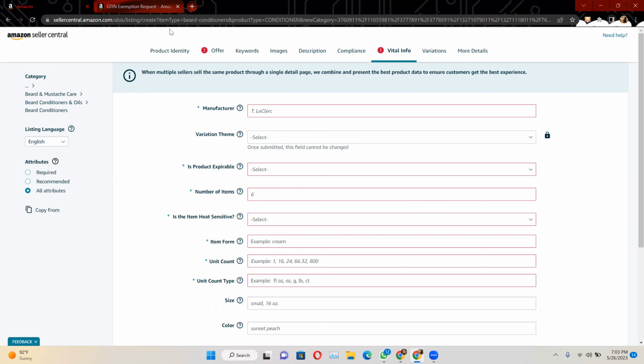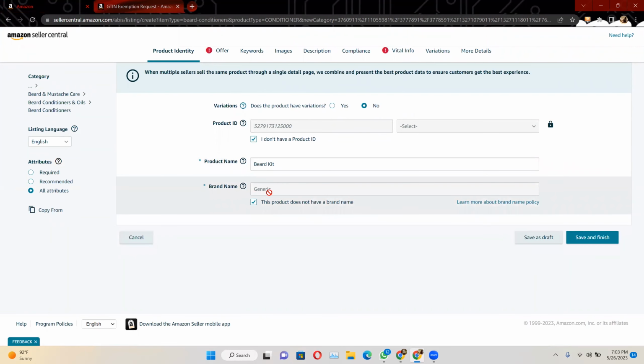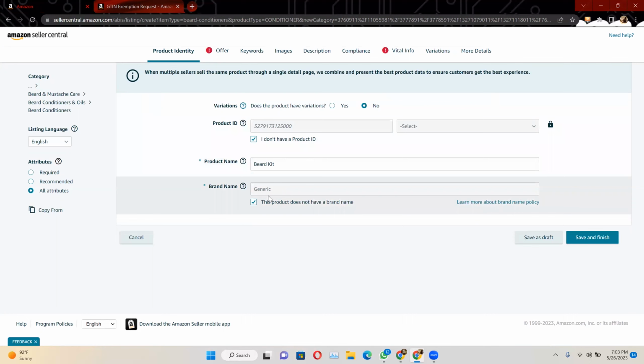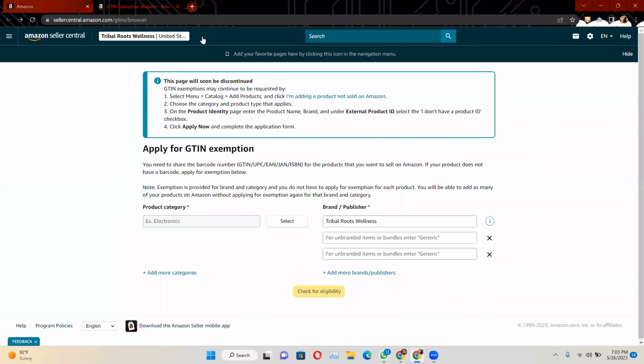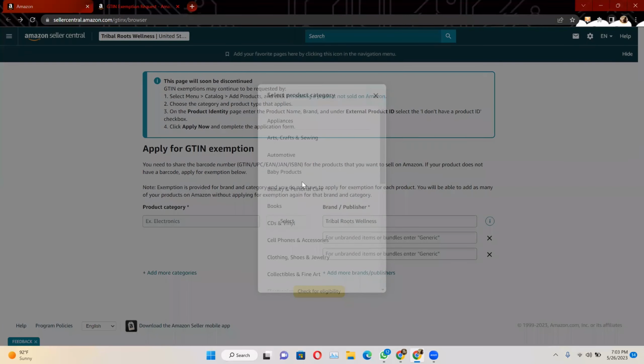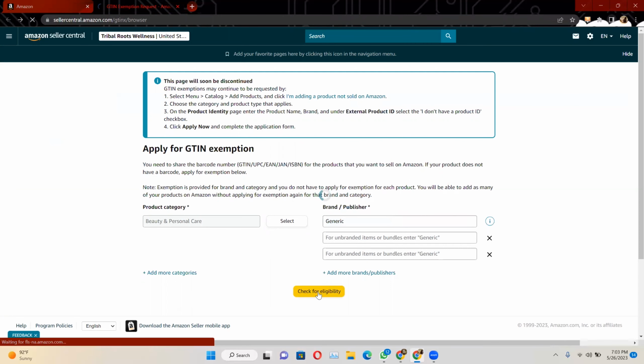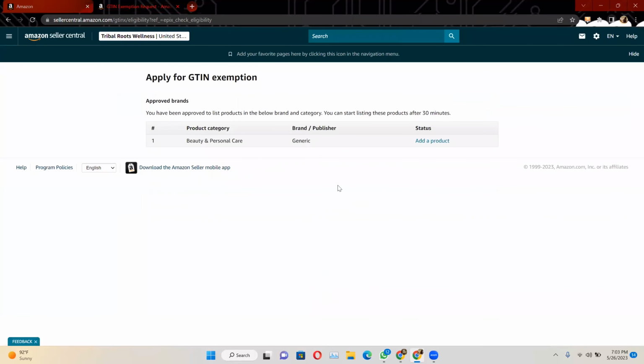For example, sometimes when you put here the brand name generic, Amazon will again say that if you want to list your part without your brand name, without any barcode, then you will also need to get a GTIN exemption for the generic. Then what you will do, you will come here, select the category, and type here generic and check for eligibility. Here we go. Amazon says that you have been approved to list the parts in below brand category, and you can start listing these parts after 30 minutes.